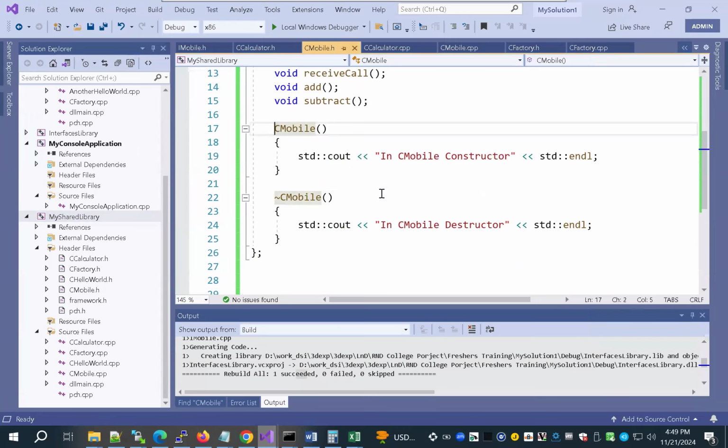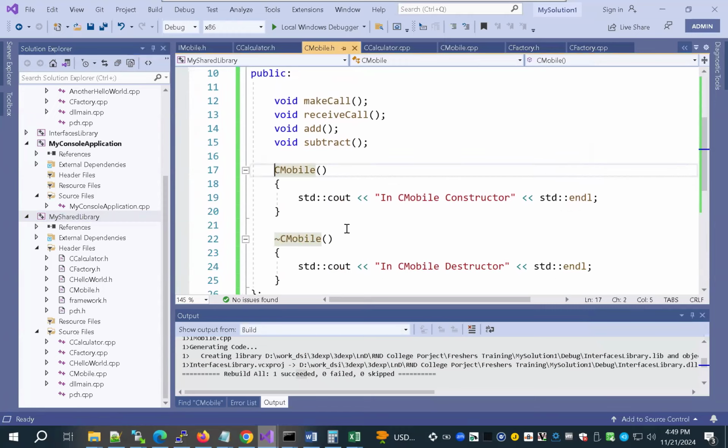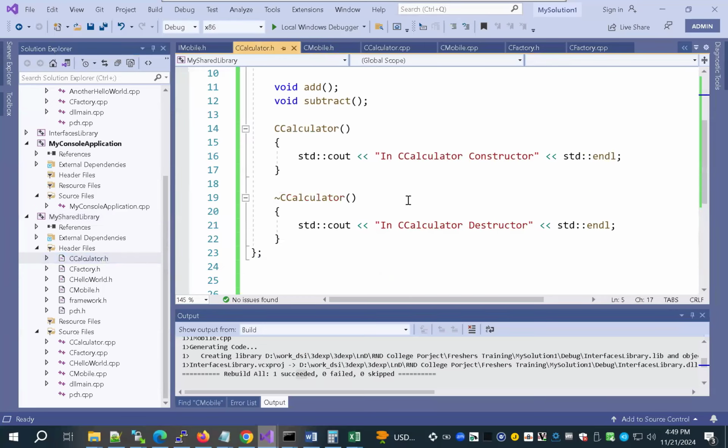We have the CMobile class here. And I think what I've done is I have declared them inline. In fact, the constructors and destructors are inline for CMobile and CCalculator. So you don't really have to do it again in the CPP. That's the reason you don't really have to do the constructor and destructor. They're already there.